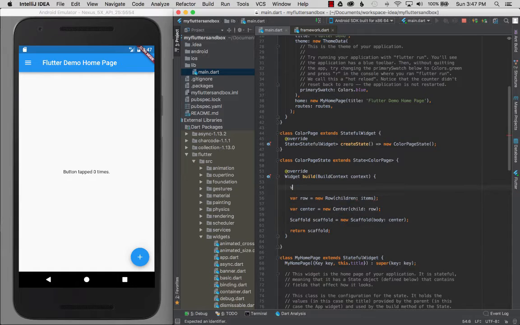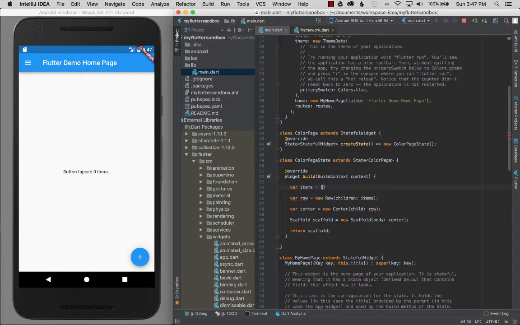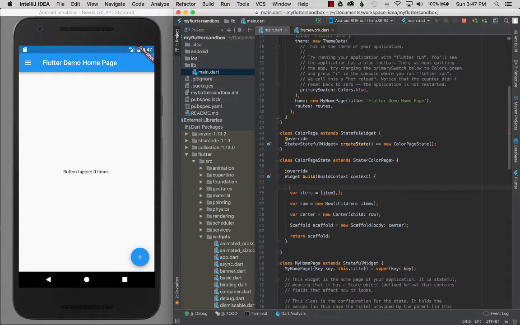So for my items, I'm going to go var items equals new. And let's see, I'll just give it a list of item one. And I'll use a trailing comma to represent I could put something more in this list later. So for the first item, what should I use? I think I'll use a raised button. So I'll instantiate a raised button.